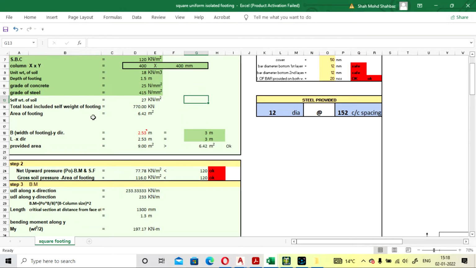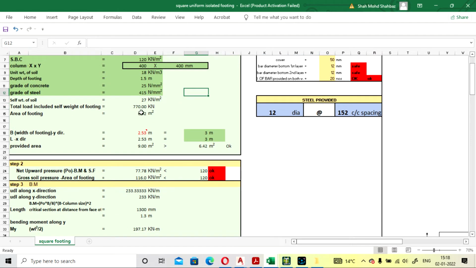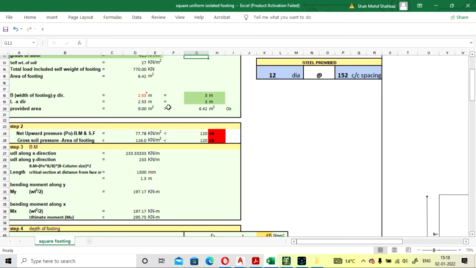Total load including self weight of footing will be taken for the calculation of the area of footing. This will be the service load plus 10% of the service load, so 770 is calculated. Area of footing will be calculated as 6.42 meter square.